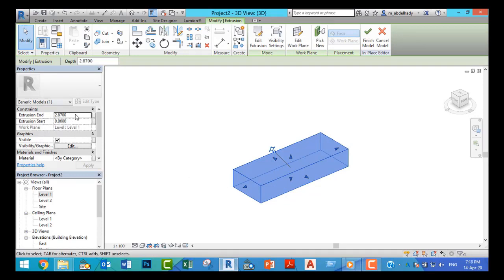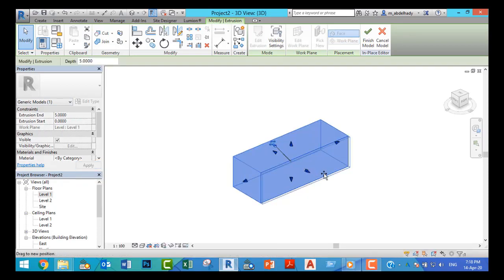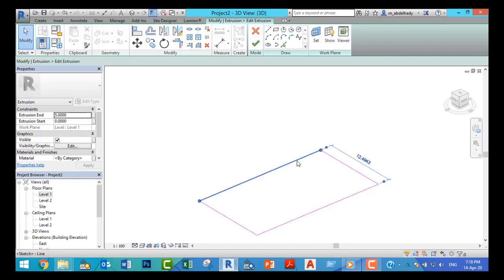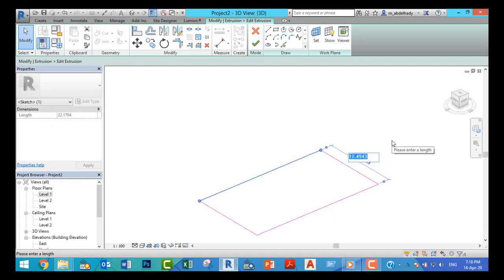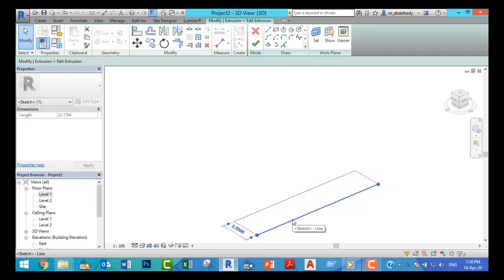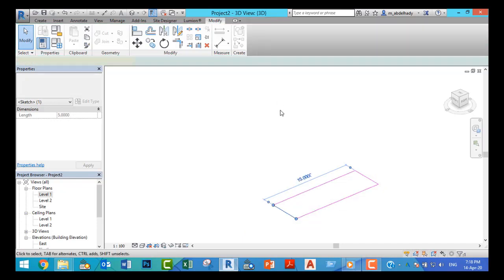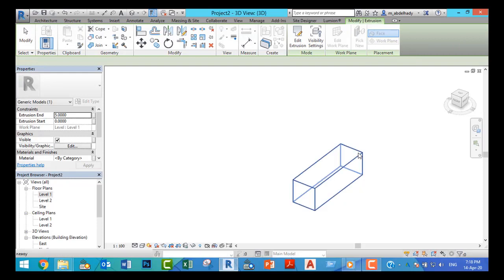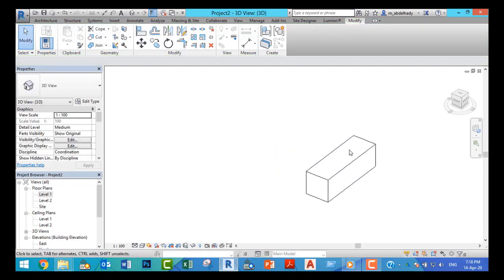Here the height is 2.8, I can make it 5. Okay, apply, it's okay. But in width and in length, I can't make any change from here. In order to change this, I select it, then again Edit Extrusion. Then I can use the dimensions which I need. For example, here 5. Okay, and I'm selecting here this 15. It's okay, and this is the extrusion. Okay, and Finish Model. Okay, this is the first step.